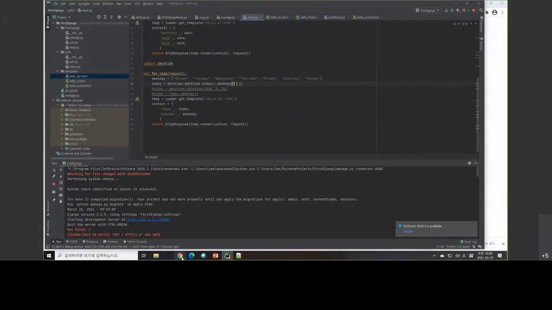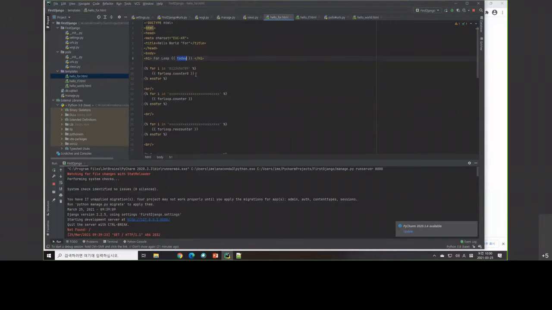Next, in the hello for, we have the for loop. The for loop here is, we have a list of characters or a list of digits, and we want to separate each of the numbers. In this case, I have 0, 1, 2, 3, 4, 5, 6, 7, 8, 9.